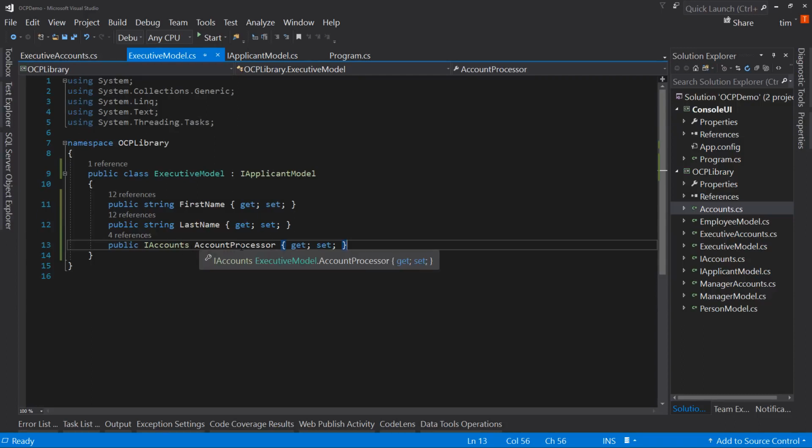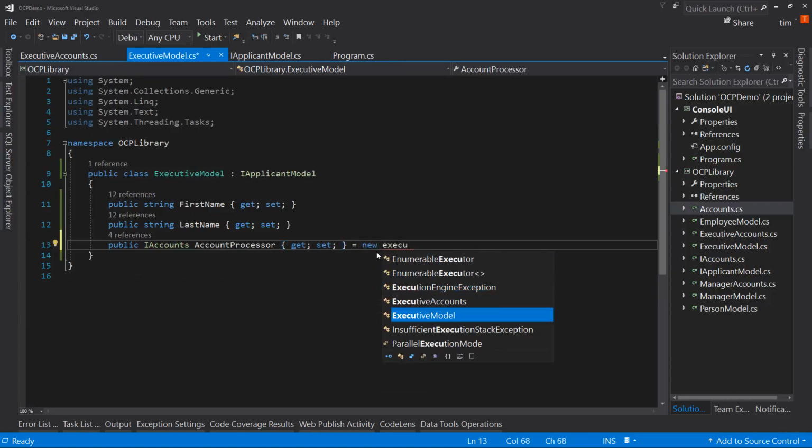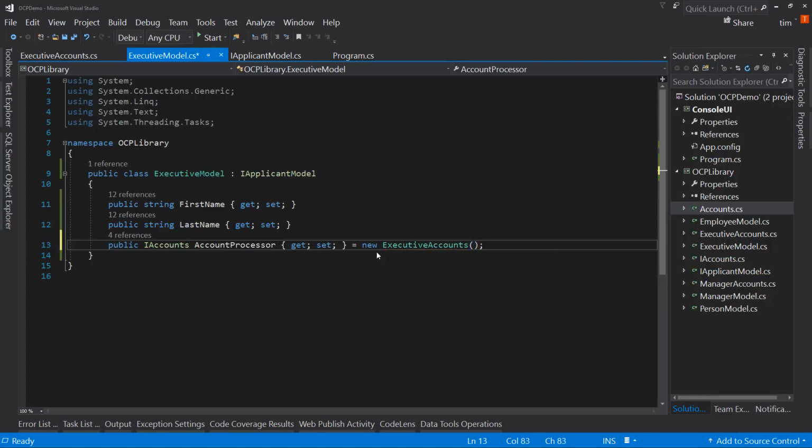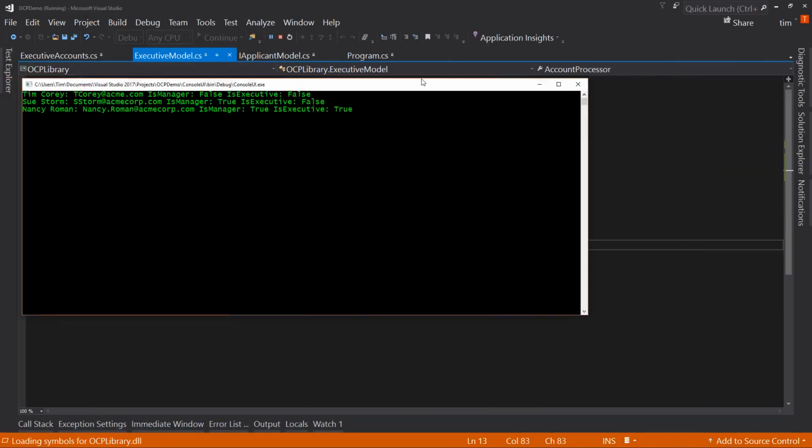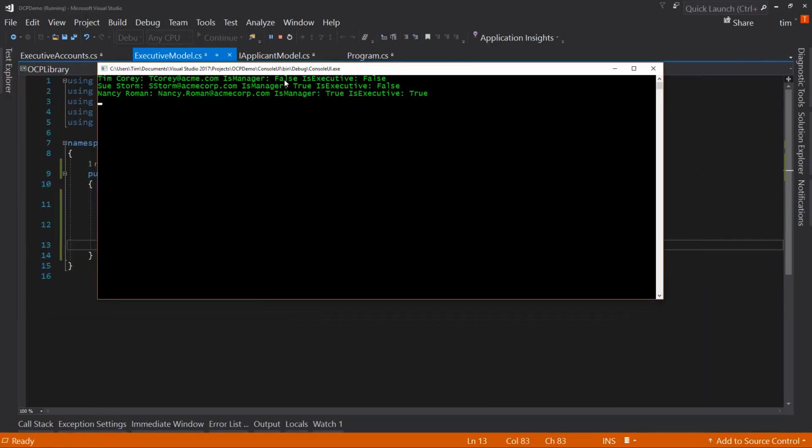Go back to the executive model. I set up this iAccounts account processor, but never actually initialized it. Equals new ExecutiveAccounts. All right, that's what actually does the processing of the account. Now this time when we start it, Tim Corey is not a manager, is not an executive, and his email address is tcorey@acme.com. Sue Storm's email address is sstorm@acmecorp.com, and she is a manager but not an executive. Nancy Roman has the email address of nancy.roman@acmecorp.com, and she's a manager and an executive.